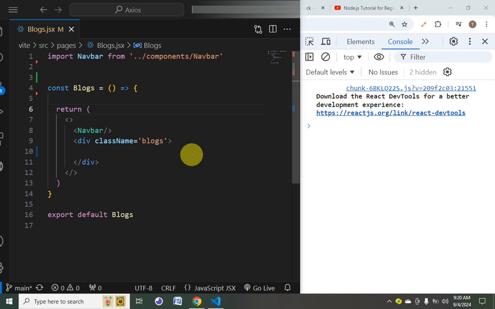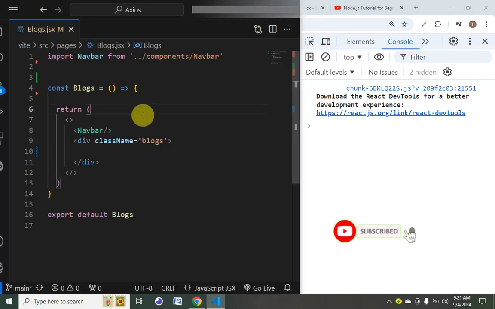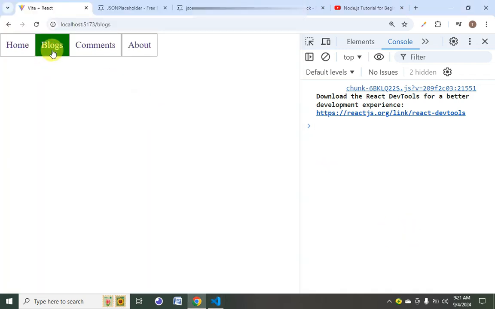Welcome to this tutorial. In this tutorial we are going to learn how to fetch data in React.js from a mock backend. I have prepared everything that we need for this tutorial to make it a bit simple. So I have a component here, and I already have prepared the blog that we are going to use.